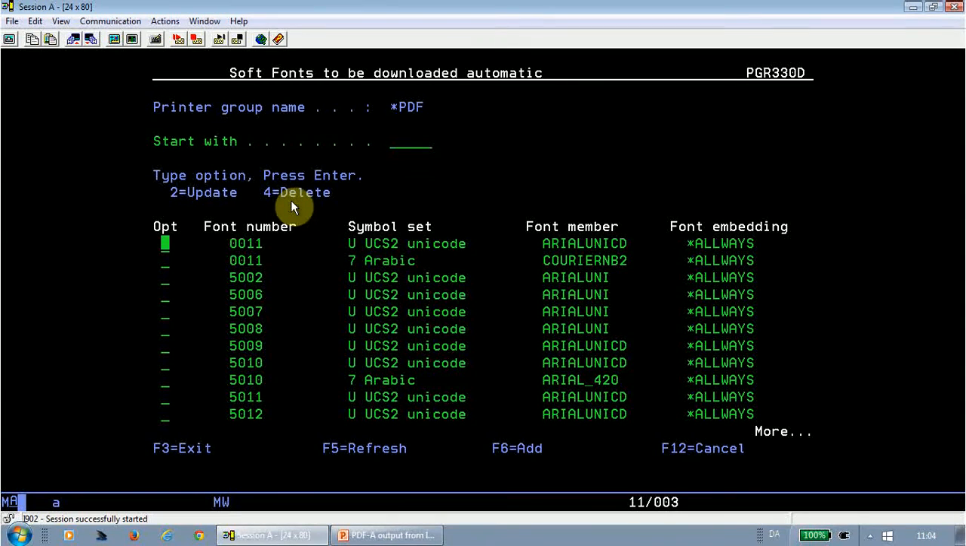And I forgot to mention that when we are installing these TrueType fonts for Unicode, you don't need to have a TrueType font containing any Unicode character. You just need to be sure that the TrueType font you are using contains all the characters that you are using in your spool files.